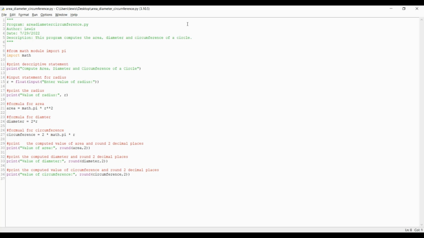Okay, let's get back to implementing these calculations in Python. The first thing you want to do is import the math module, as this calculation requires the use of pi. Therefore, type import math, as this will allow us to use the pi built-in math function. Pi is the ratio of the circumference of any circle to the diameter of that circle. Next, prior to creating the calculation, let's print a descriptive statement by typing print, open parenthesis, quotation and then the statement compute area, diameter, and circumference of a circle, close the quotation and close the parenthesis.